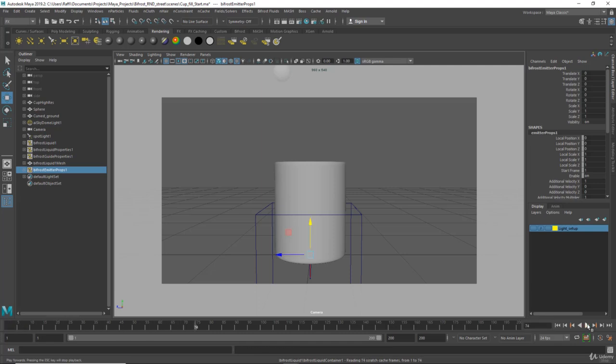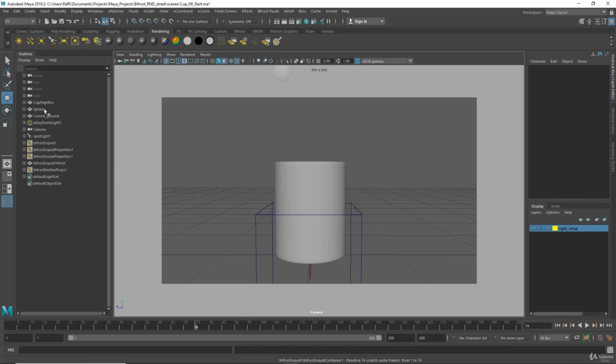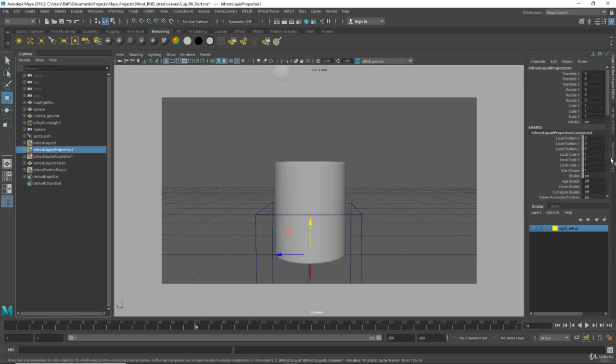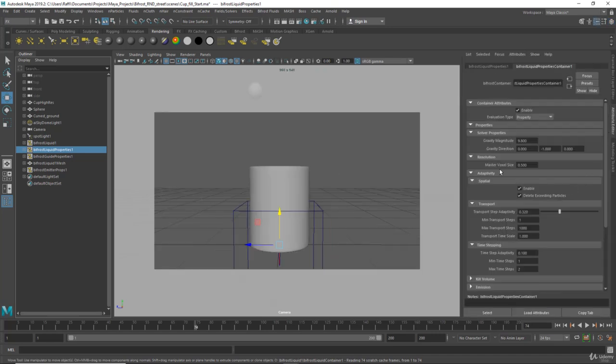So let's go ahead to the camera and let's hit play and see what's going to happen. As you see, nothing is happening because we need to select the Bifrost liquid, and then go to the attribute editor, and here you'll notice we have the master voxel size. If you decrease this value, you will get more particles, and of course the simulation time will be longer. So we need to change that to a little bit lower, for example 0.1, because it's too high. That's why we don't see any water in the viewport. As you see now, we start getting the water.